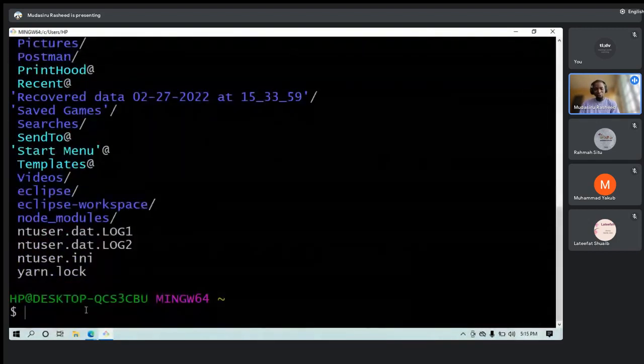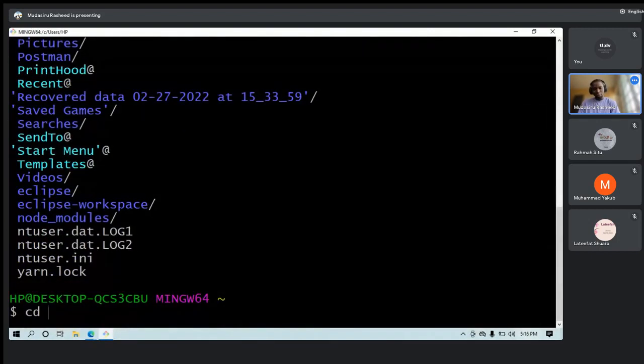I want to change from this particular one to Documents. I will now say, okay, change directory to Documents. What's my Documents? I type DOCU, then I push my tab key.